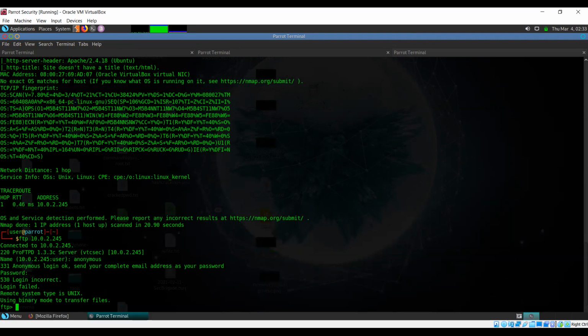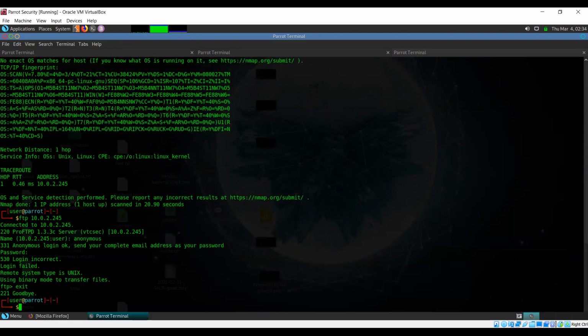So anonymous login is not going to work on this system. If it did work, maybe we would have found some files here on this FTP server that could have given us some information. But since that is not the case, I'm just going to exit. So there's nothing I can do on the FTP server right now.